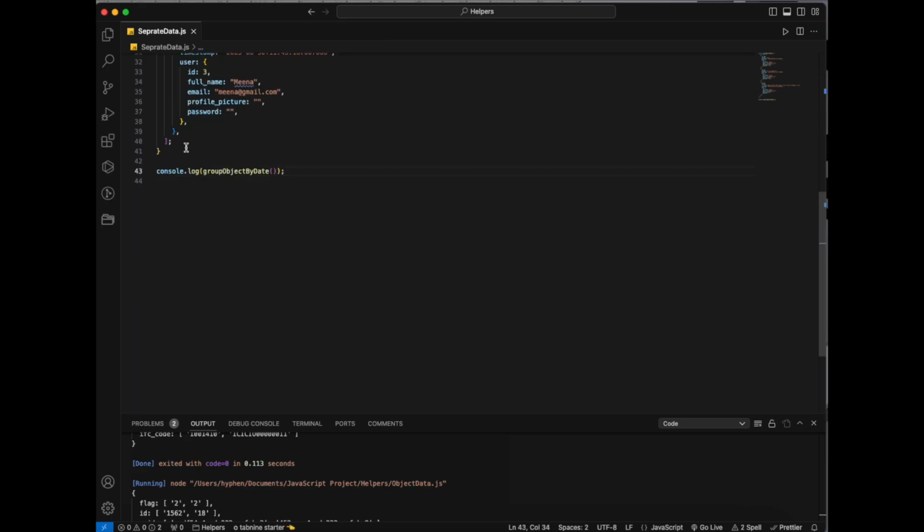Okay, now implement the feature. This is a function. First, I want to separate by the date format and in an ascending or descending way. So simply, first I sort the data by date or timestamp.